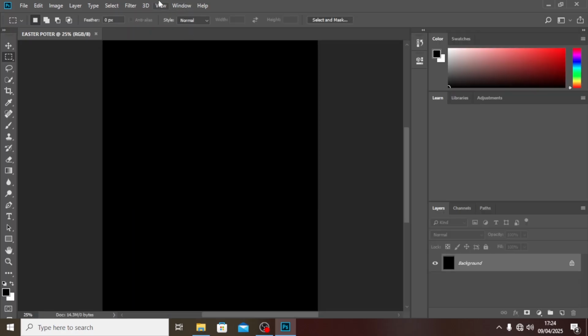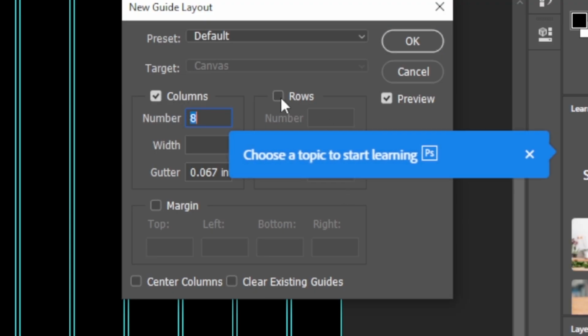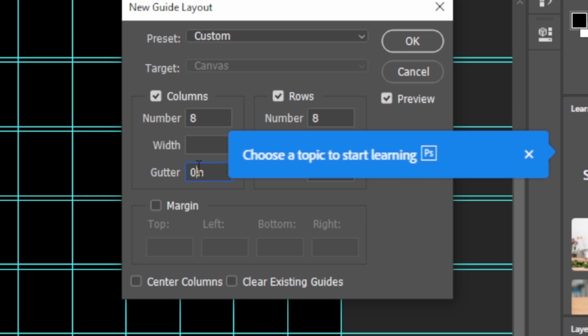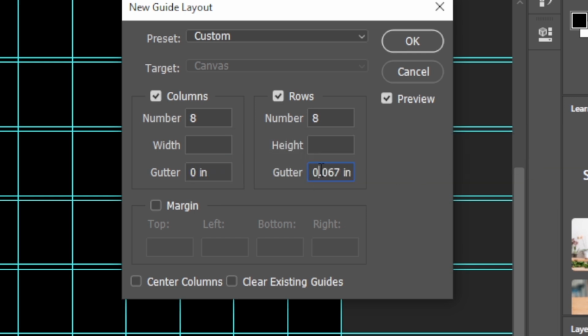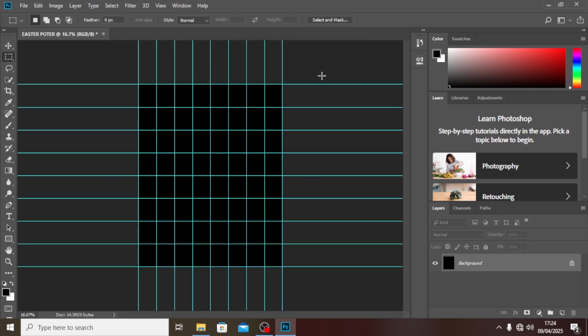Also, you want to go to View, then New Guide Layout. I'm going to set the columns to 8 and the rows also to 8. Then I'm going to set the margin to 0, and also this one to 0 as well, and then click OK, and that is it. So this is our canvas for you.